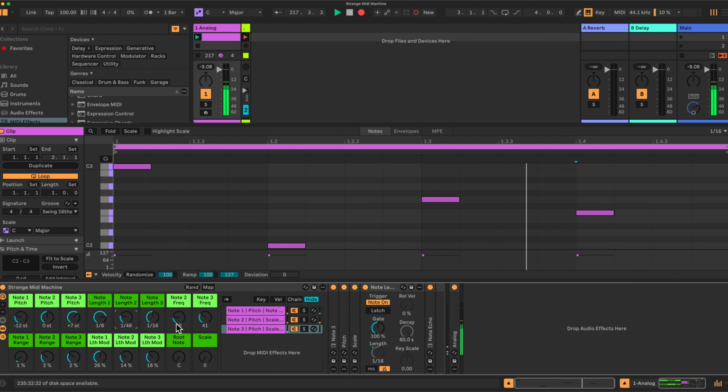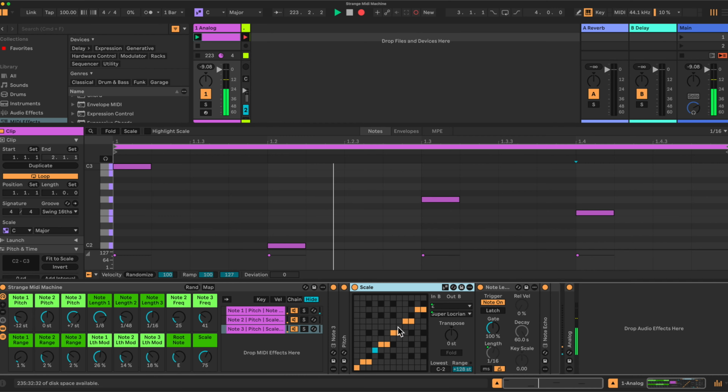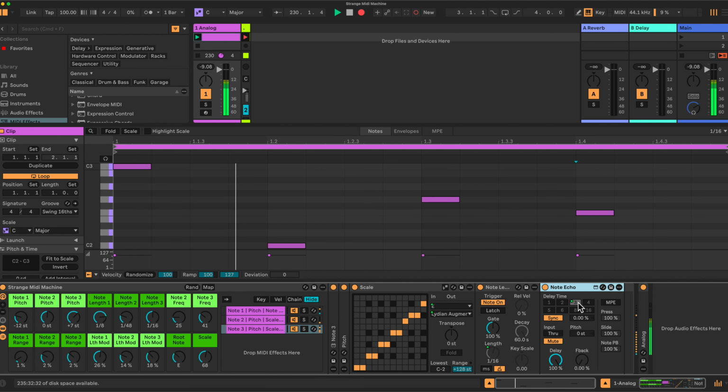Just by playing around here now, we can find all these little melodies. Change our scale. The scale function is here. So we're in a super Locrian at the moment in E. Unfortunately, some of these macros don't show the value. I would have liked it here if it had shown the sync values for the note echo here, or at least a value. It just shows 0 to 127. I can't change that. So if you need to, you can just pop into the rack and see.